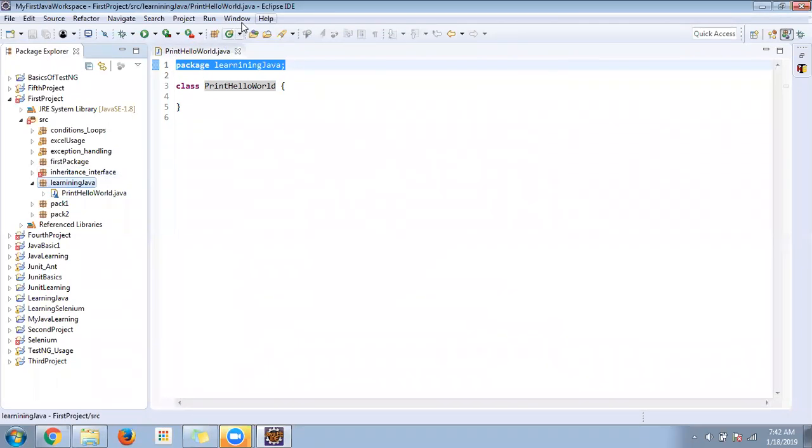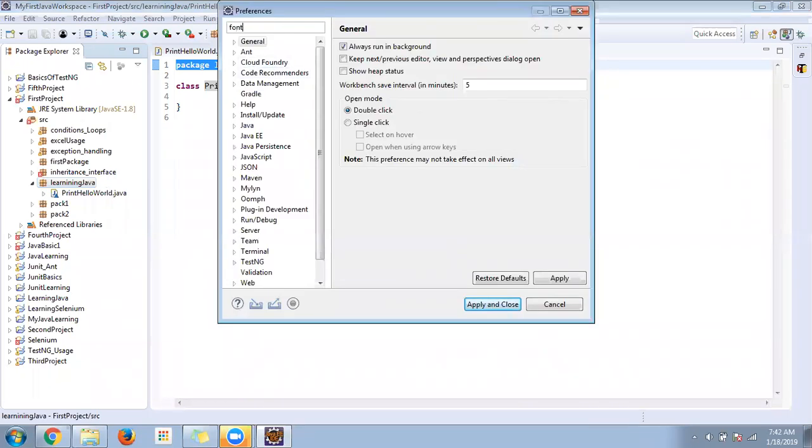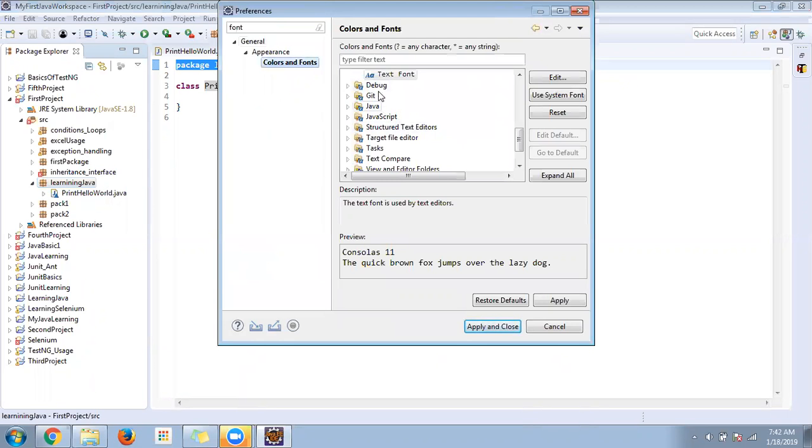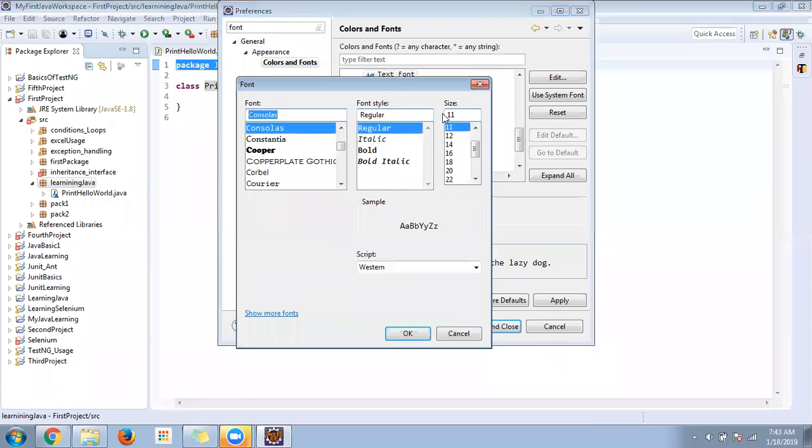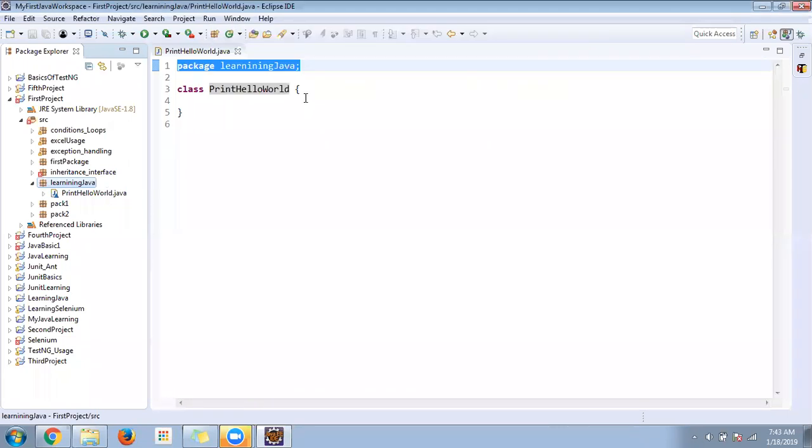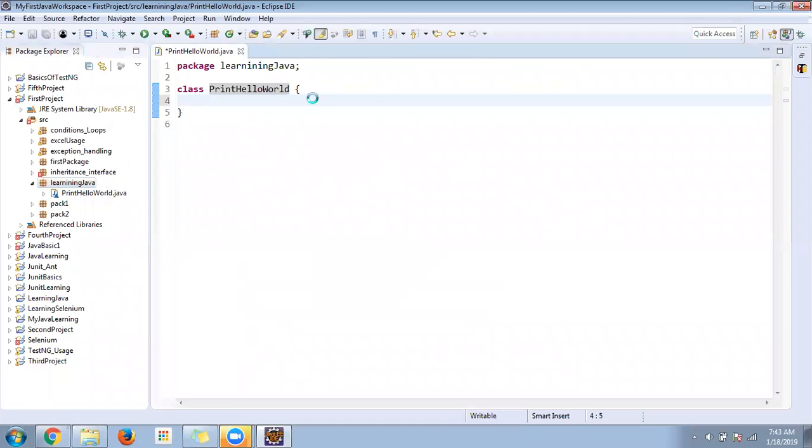So I will increase the font size a little bit for you so that it will be visible. In case anyone wants me to increase the font size, let me know. I will try to increase it.